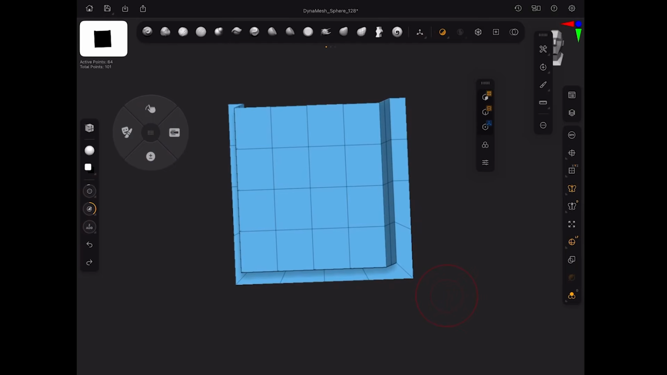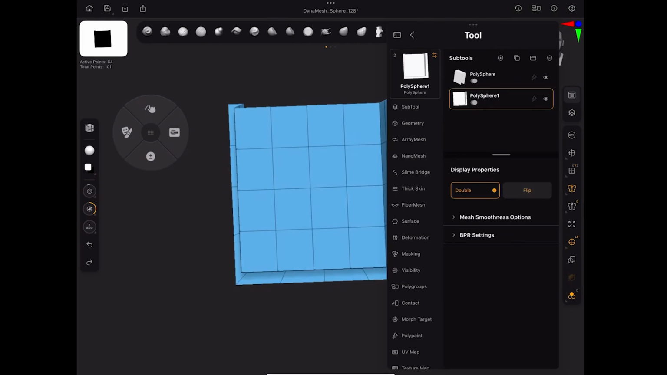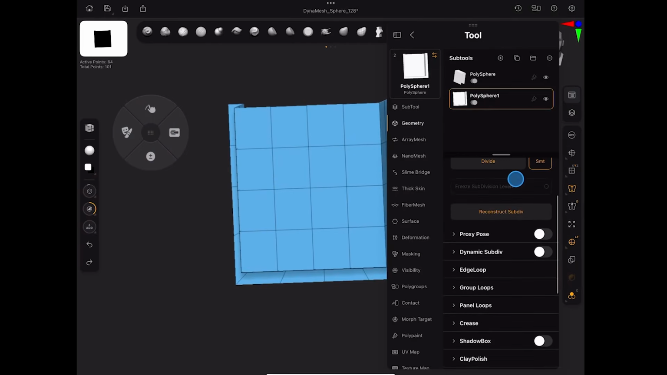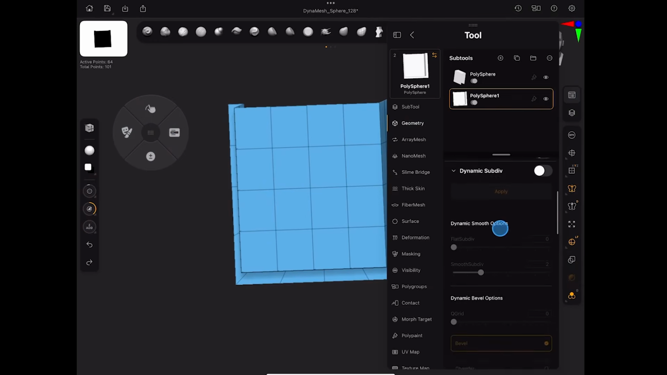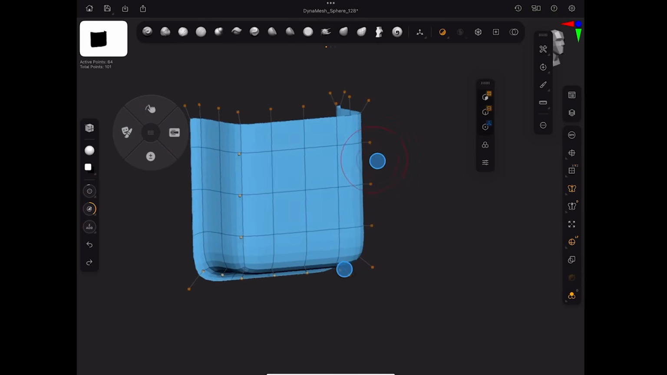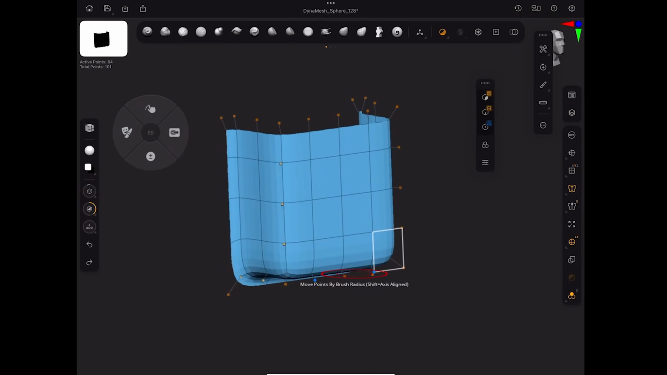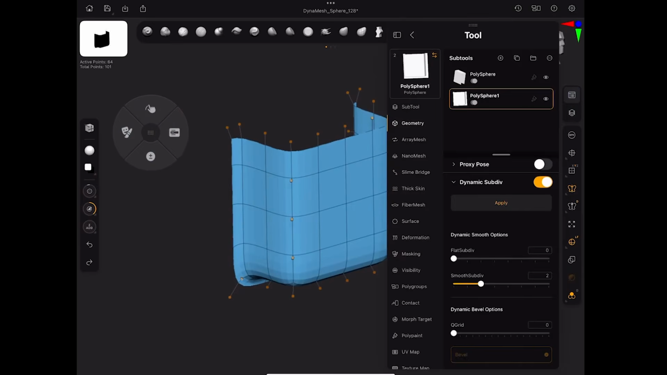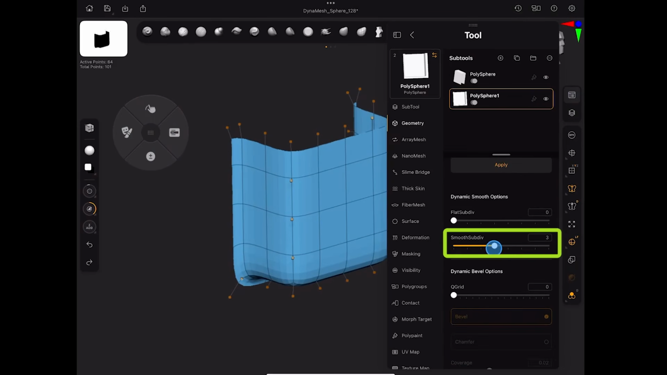All right, so now that I have this, I'm gonna go to the tool palette. I'm gonna open up geometry, and I'm gonna go to Dynamic Subdivision. So in Dynamic Subdivision, if I turn this on, this is what is gonna give us the nice sort of smooth look, but we can improve this a bit more. So let's bring this in. I'm gonna take the subdivision and I'm gonna set it to 4 so it is nice and smooth.